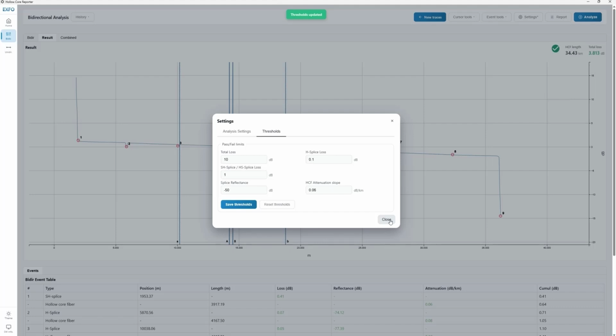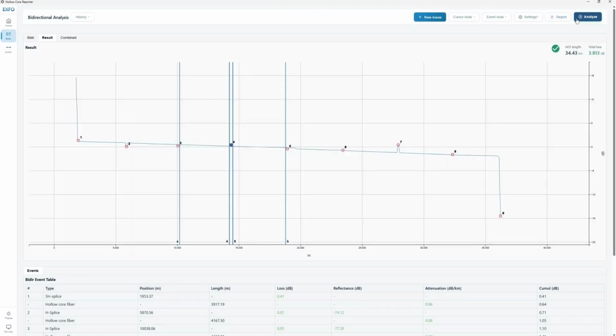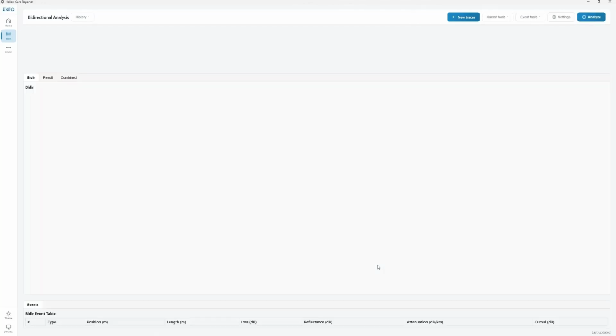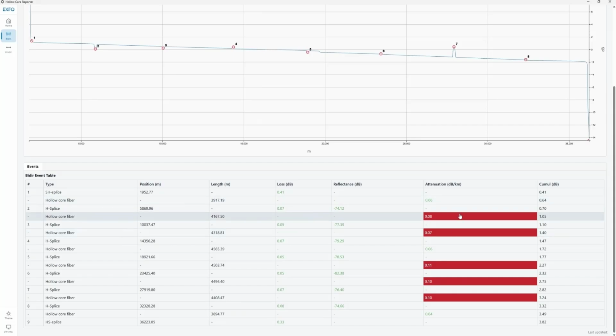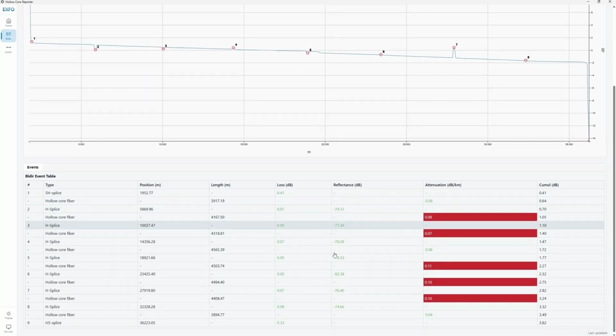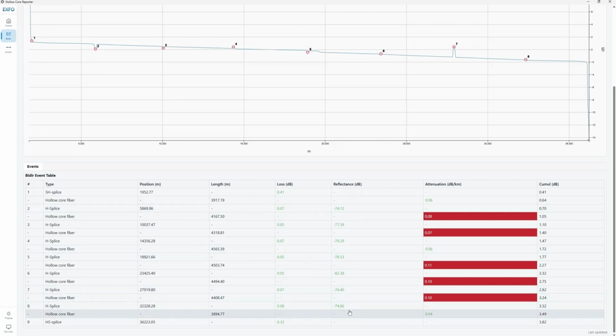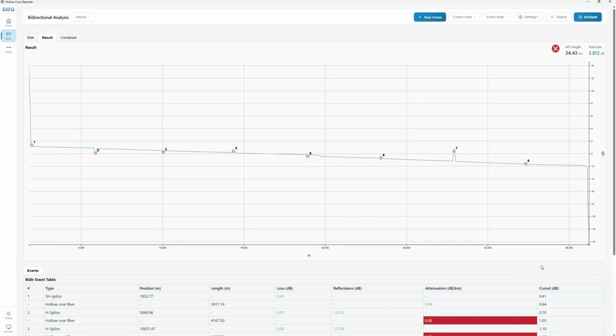After changing a threshold, run the analysis again so the results table updates. After the new analysis, any value outside the selected limits is highlighted in red. In this example, several HCF attenuation slope values are now over the new threshold, so they appear as failing items in the table. This makes it easy to identify sections of the link that require review.